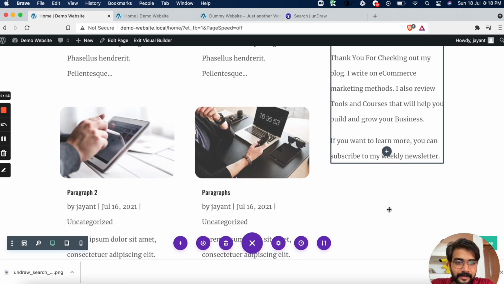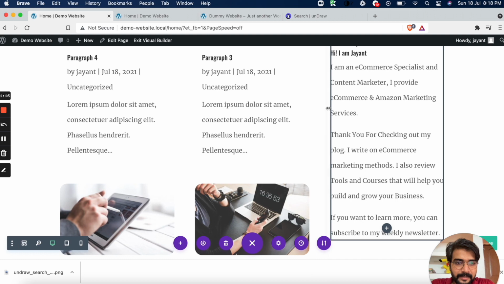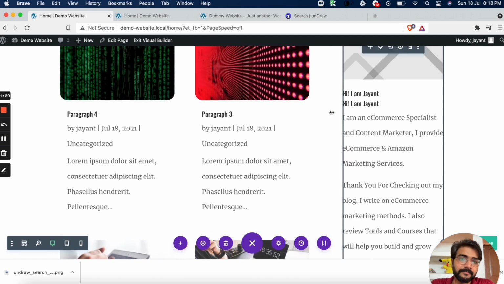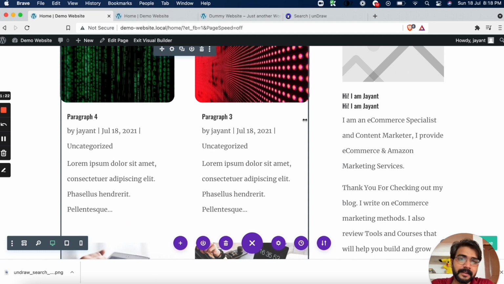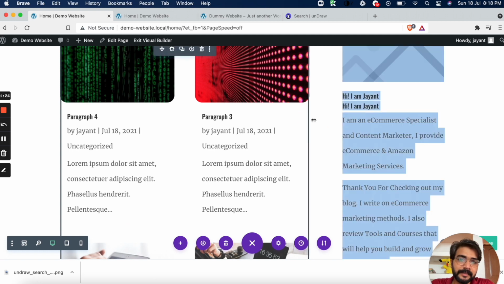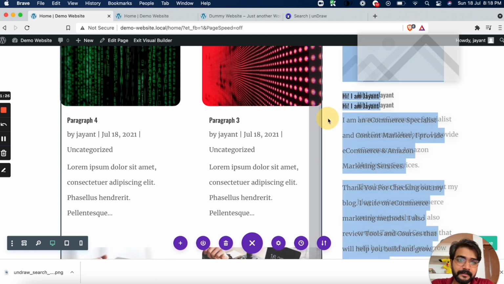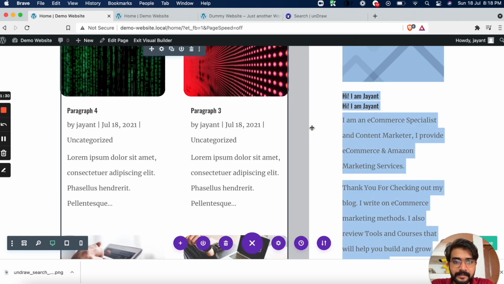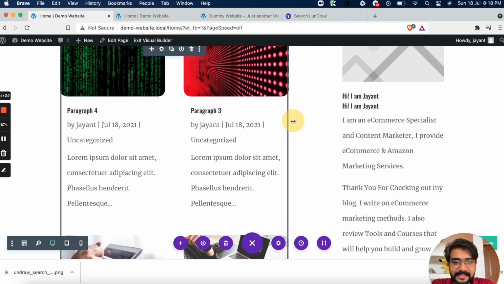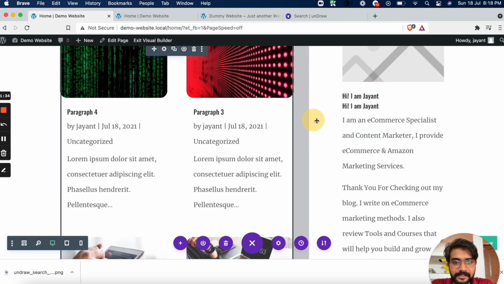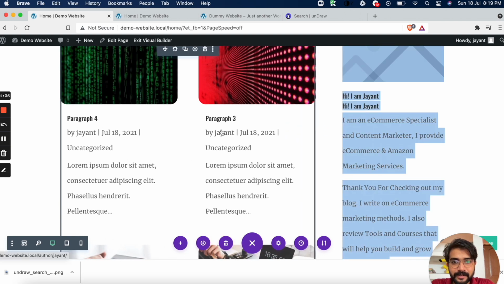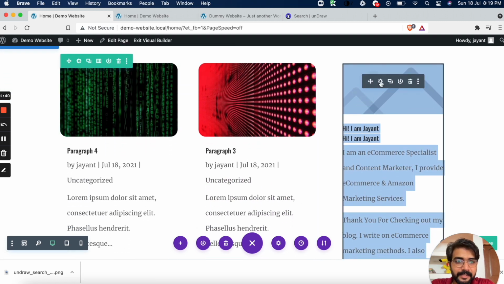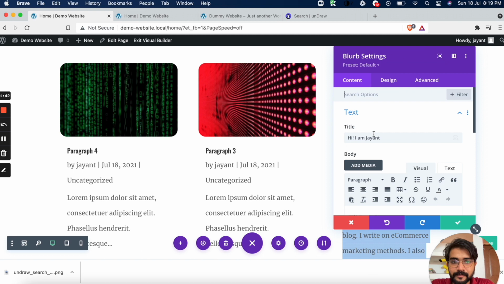Okay. Now I'll just reduce the spacing. I'll just increase the spacing maybe right here so that the blog has a little more width than the other. So whenever you see this grayish kind of icon or translucent icon, just drag your module and you'll increase the size as well. So this looks fine. And in the image, we can add my beautiful face.